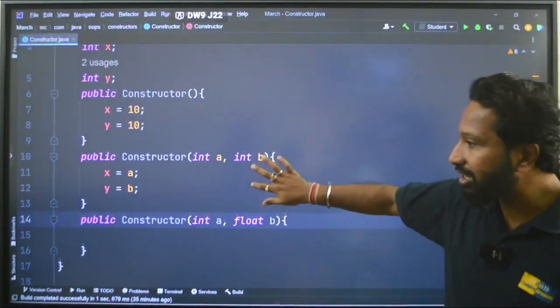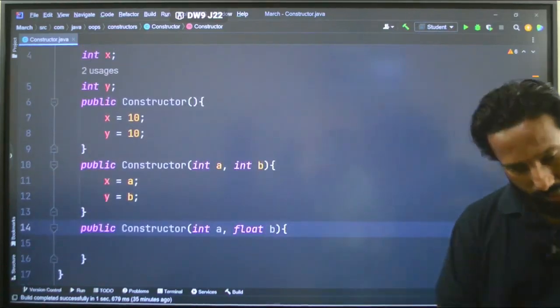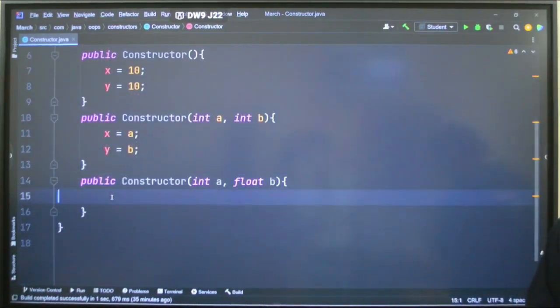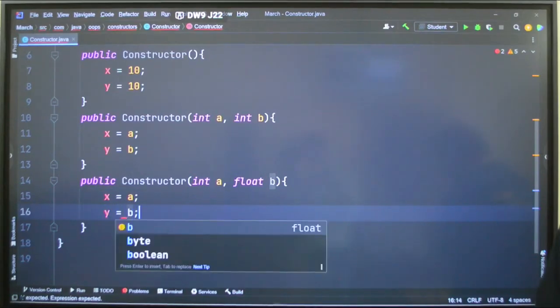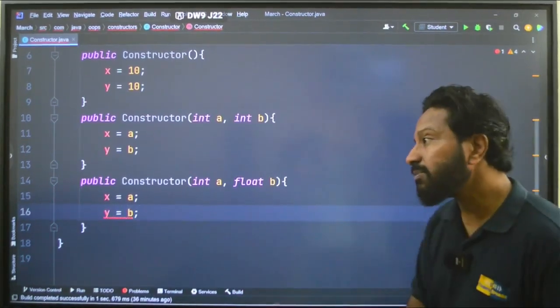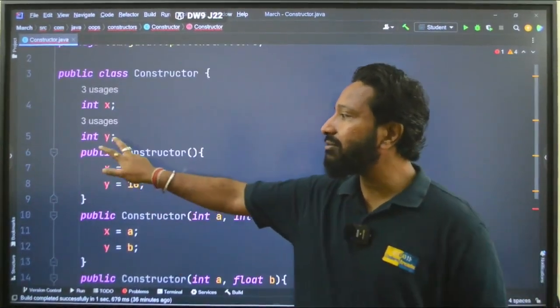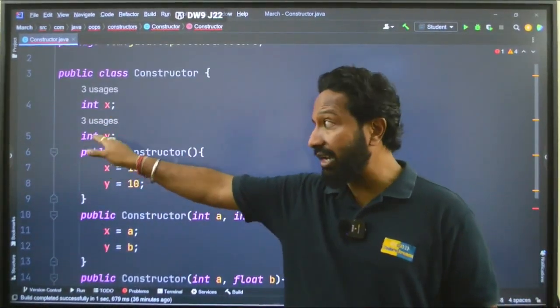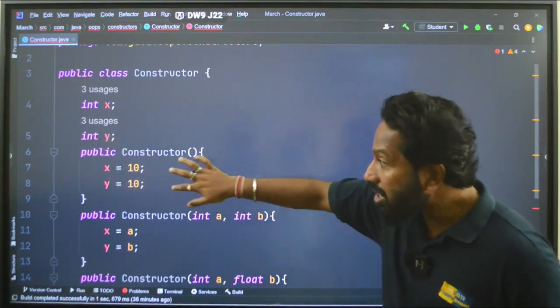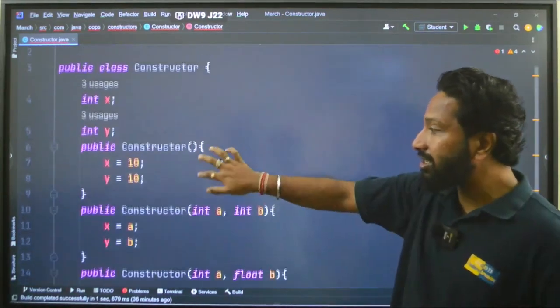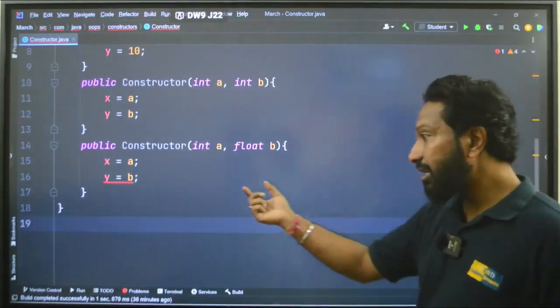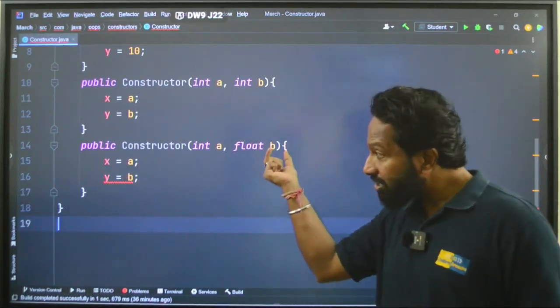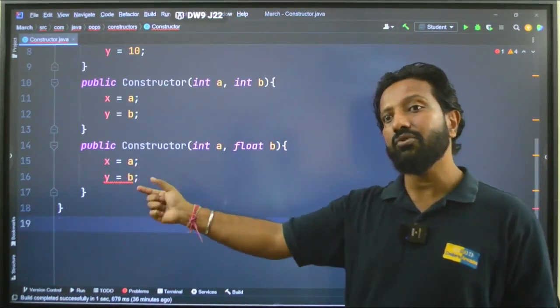Okay, now let's do one thing. Let's say our x variable is equal to a and y variable is equal to b. But what is the data type of our variable y? Y is an integer, right? What am I trying to insert inside that integer? Can you see here? Inside an integer data type, I am trying to insert a float data type. So what is this concept called?